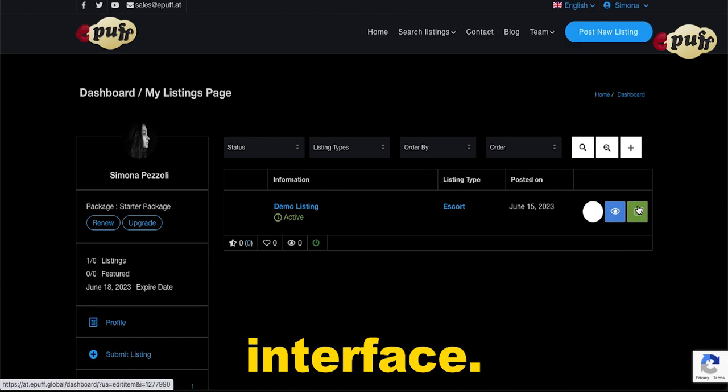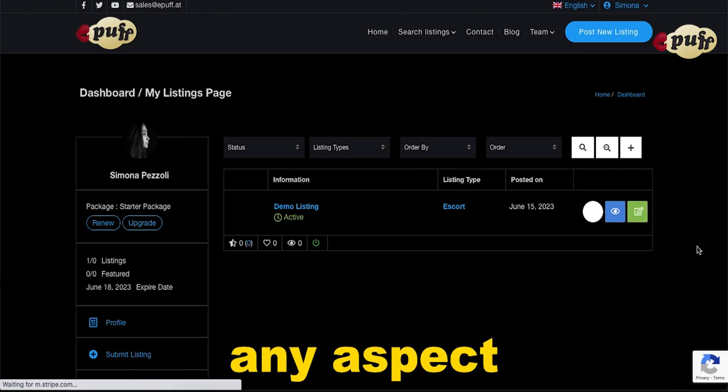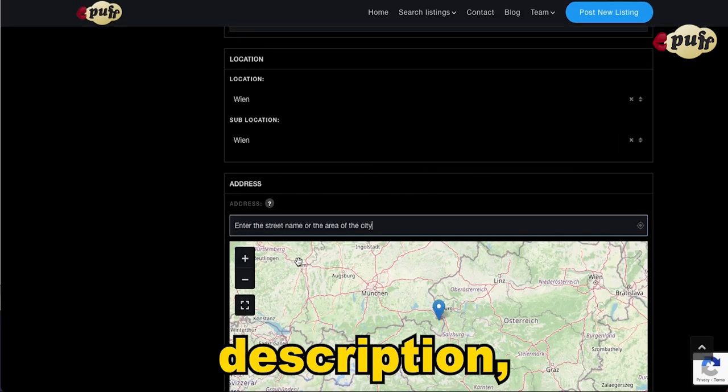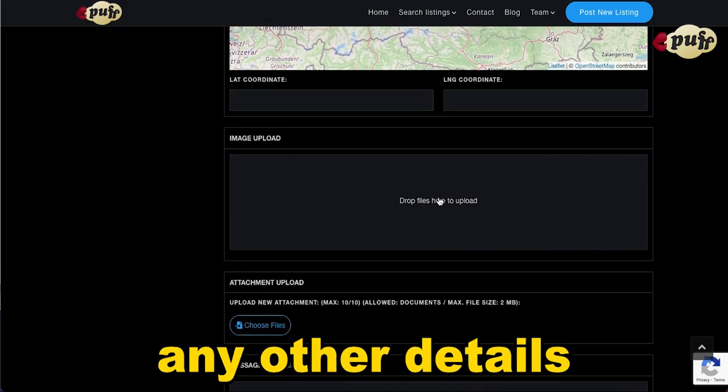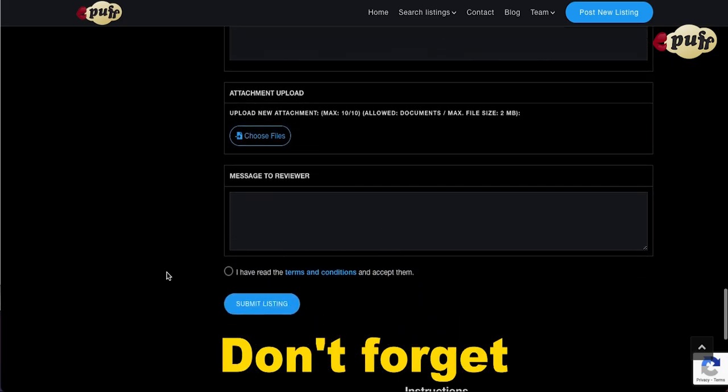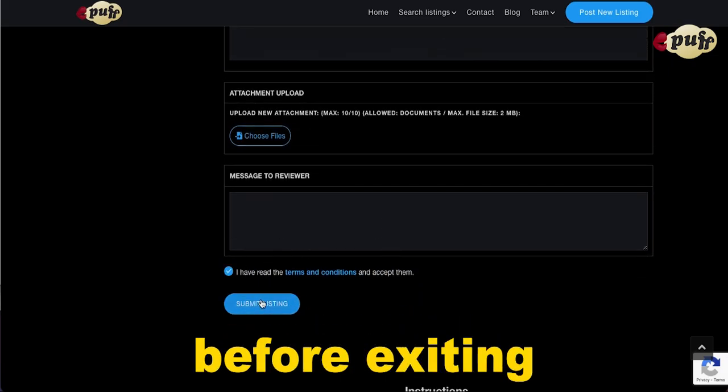Within the editing interface, you can make changes to any aspect of your listing. Update the description, add or remove photos, adjust the price, or tweak any other details you wish to modify. Don't forget to save your changes before exiting the editor.